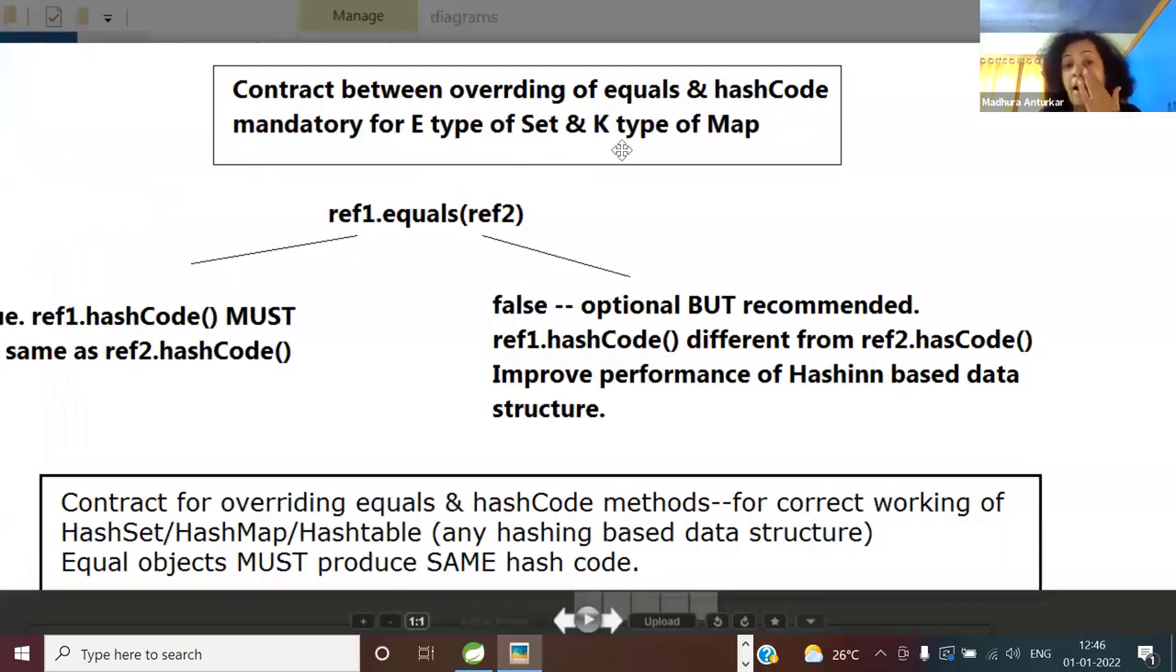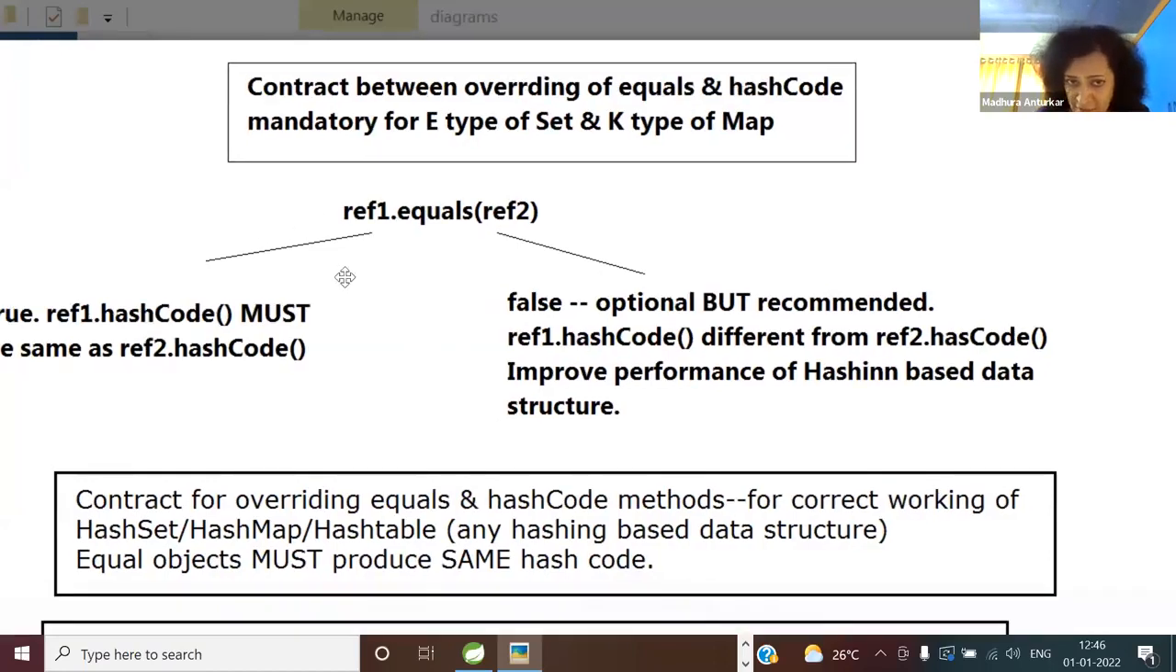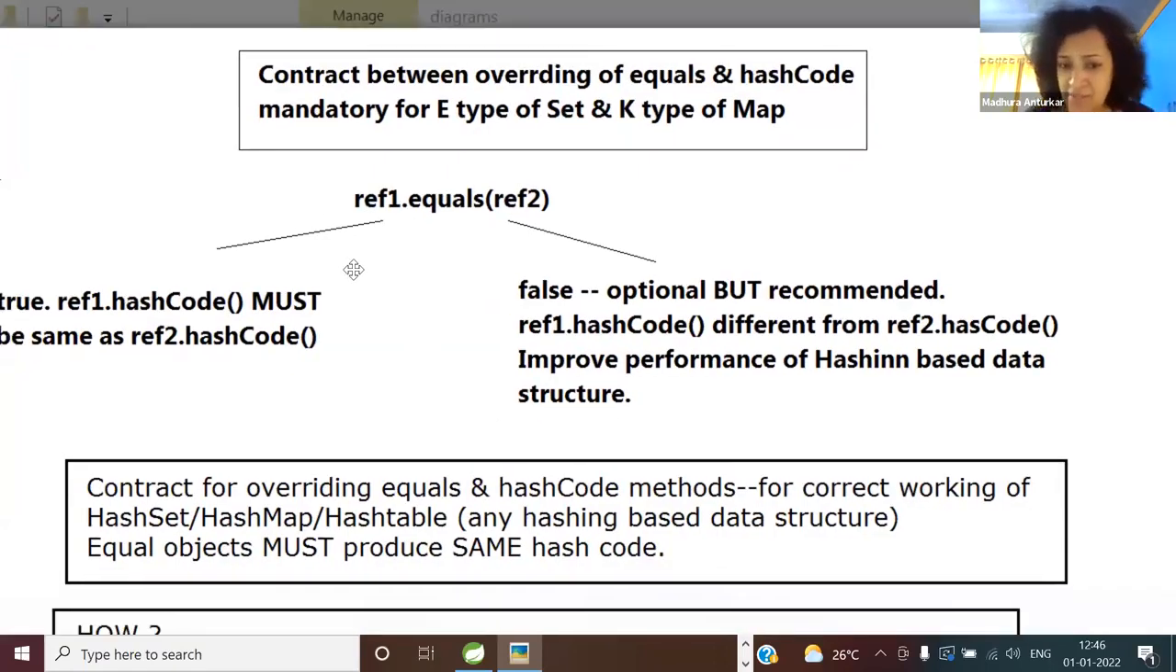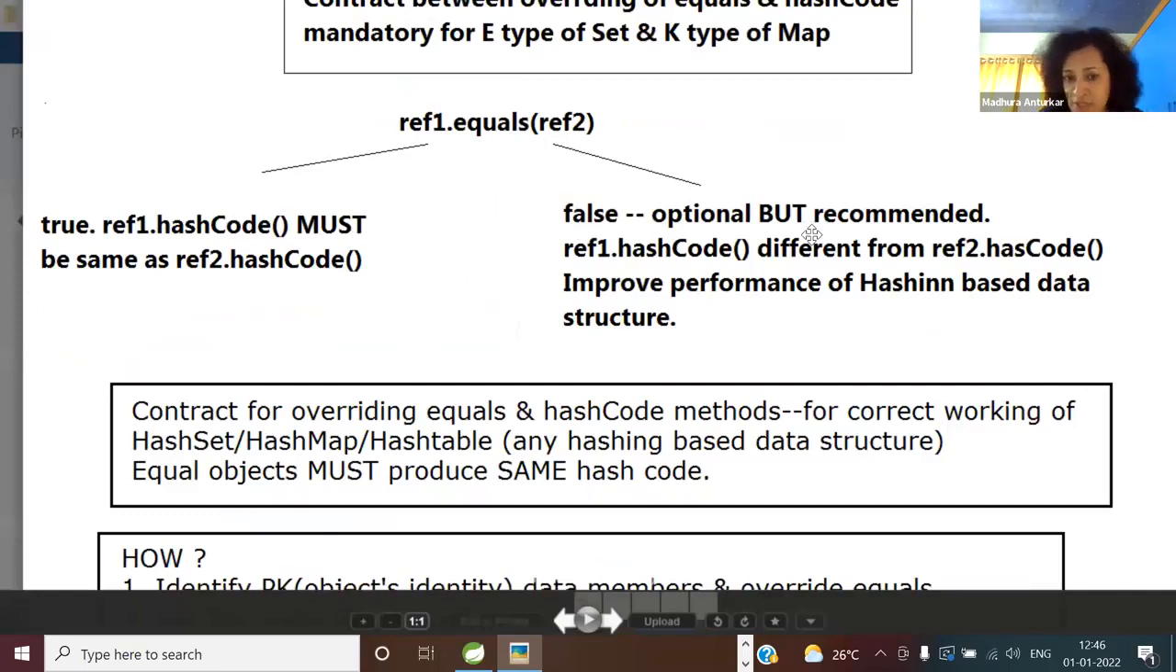And when I take you to the map, it is all about key and a value. So for the key type of the map, I will say ignore the maps. We will enter the maps later. So here is the contract. The contract has two branches. So here, this is the mandatory branch, a must branch. Ignore the optional branch today.